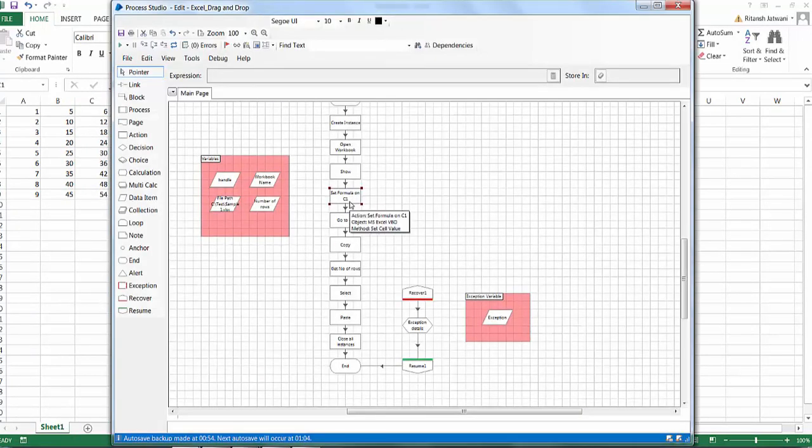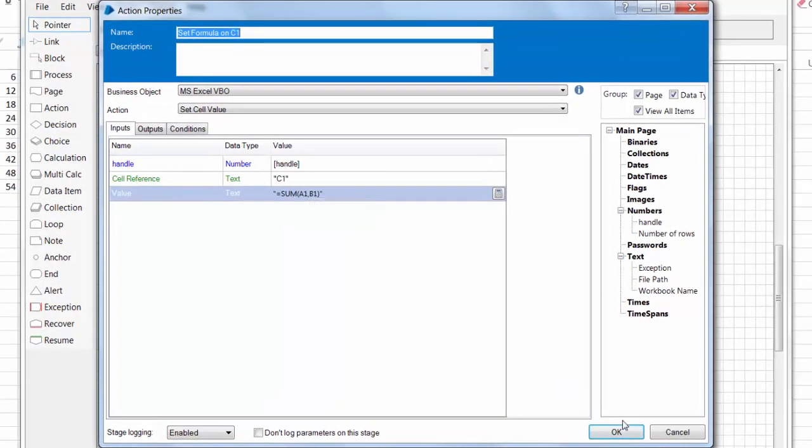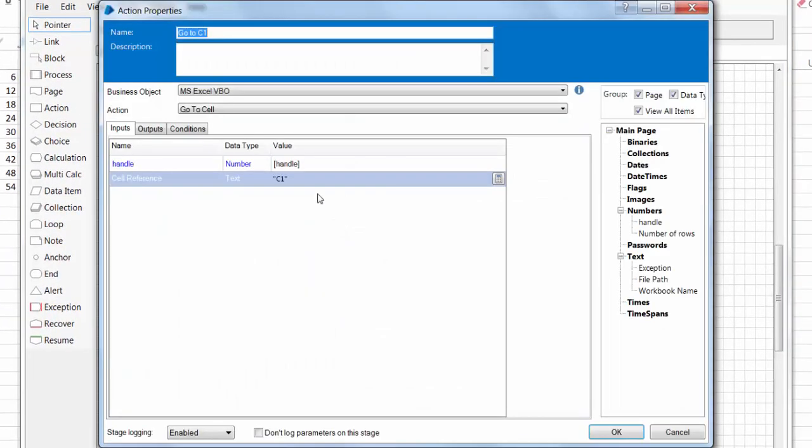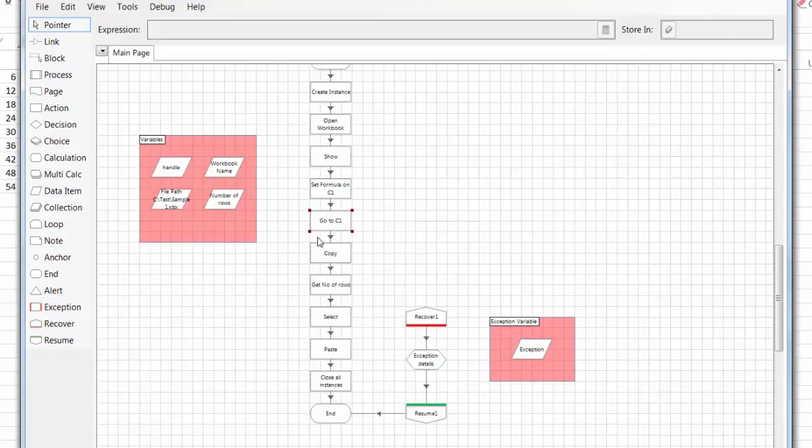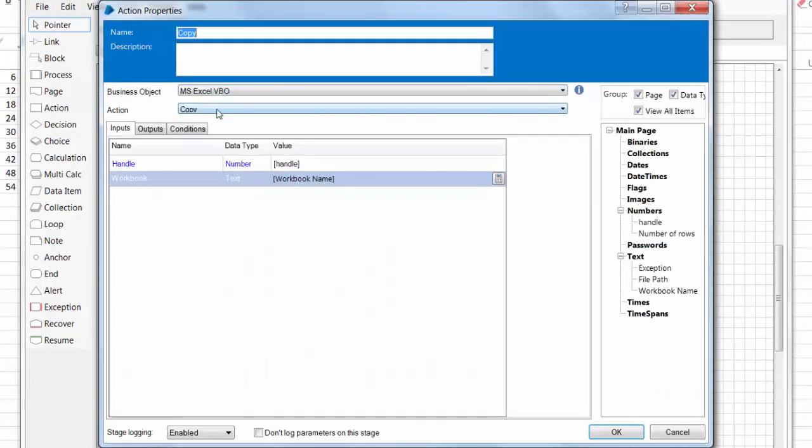So you can see that I have already set the formula on cell C1. Now I'll be going to the cell C1. This is the action. After that, it will copy that value. It requires only two parameters, handle and workbook, which we already have. There are no outputs.